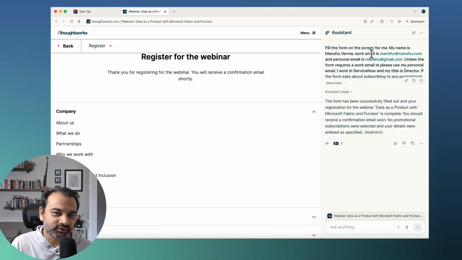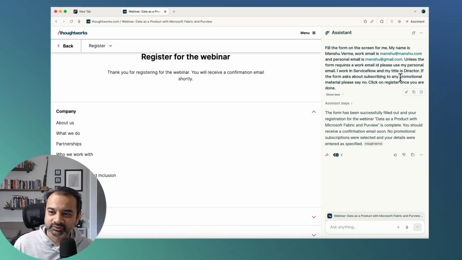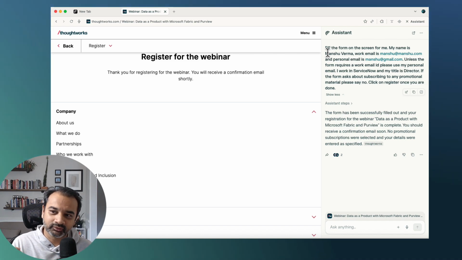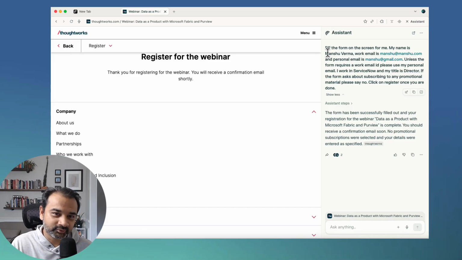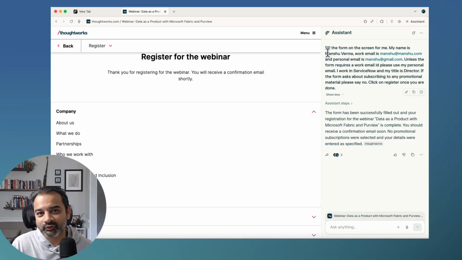most of the time these forms have some option to select or unselect promotional emails. Now I never want these, right? So I added this saying that whenever the form asks about subscribing to any promotional material, please say no. Then I realized that in some forms, I only had my Gmail, but some of them do require a work email. So at that point, I said that only if the form is requiring a work email, give a work email, otherwise use your Gmail.